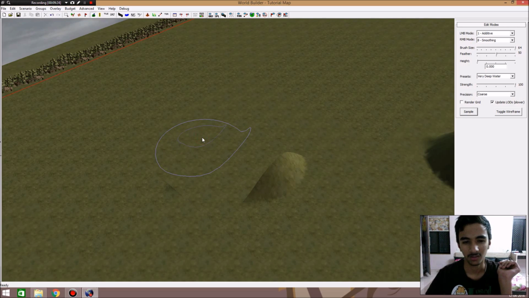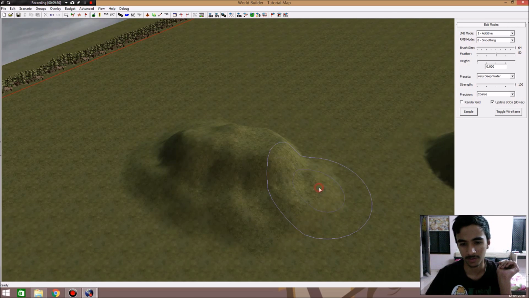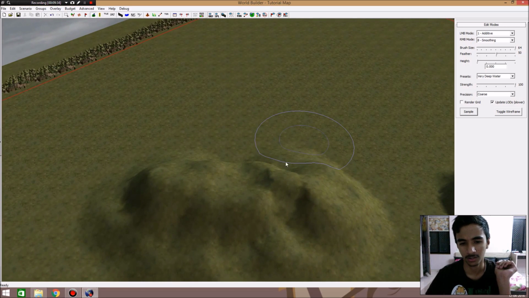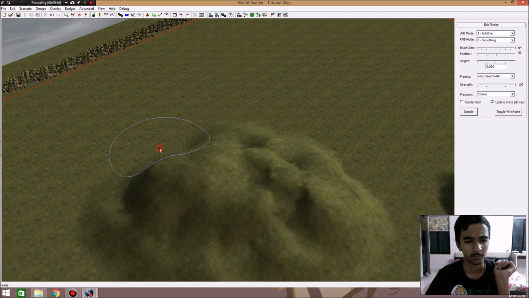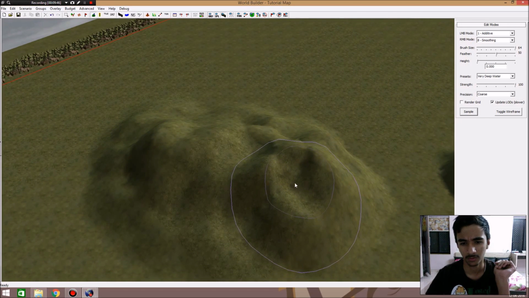Okay. So now that looks like pretty much a hill. But yeah, it's not the final hill because I edited a lot. I'm just taking its size for now. Let's see. Looks pretty good. No, just flatten this out.